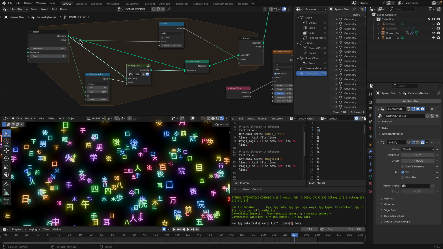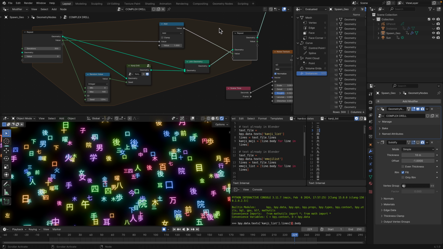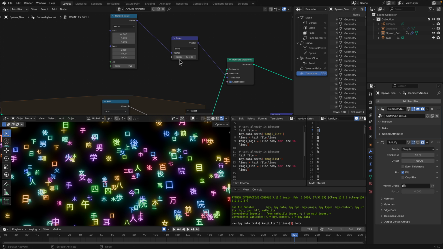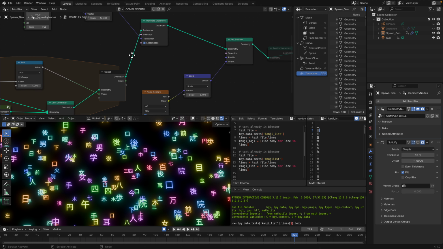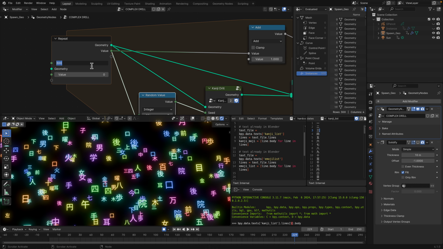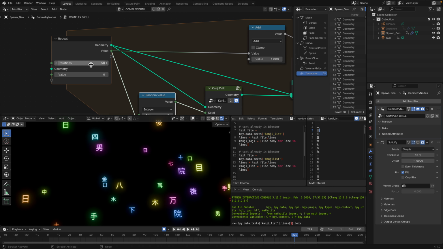We go outside this kanji drill. If we put it inside a repeat node, we can have variations of the same node multiple times. So let me show you. The repeat is set to 300 iterations. Let me set this to 50, for example.